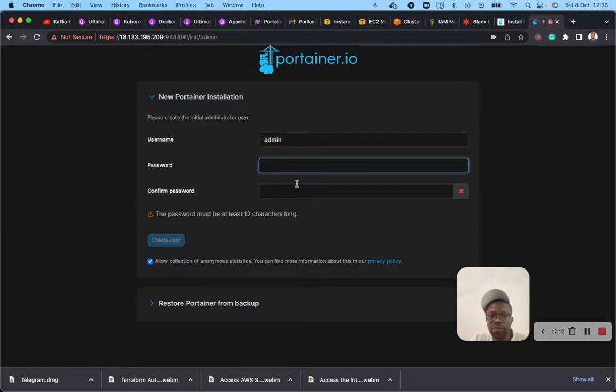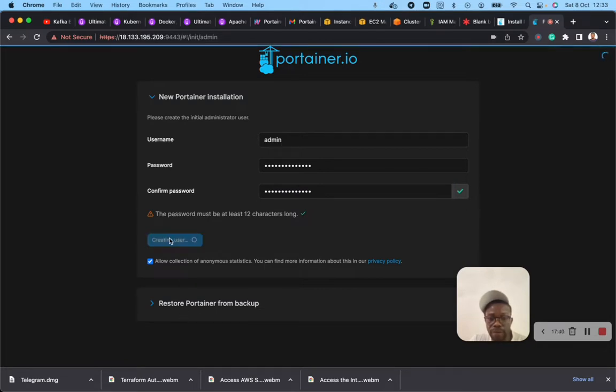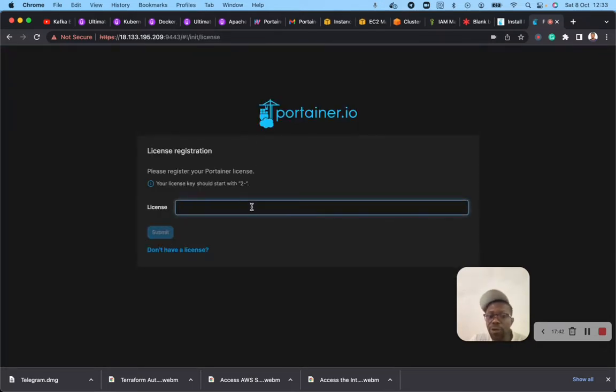It's requesting for what? Admin password. For the first time, it asks you to create your admin password. So I'm creating my admin password. It should be at least 12 characters long. Okay, great. So I now create this user. I'll leave the collection of anonymous statistics. Create user.